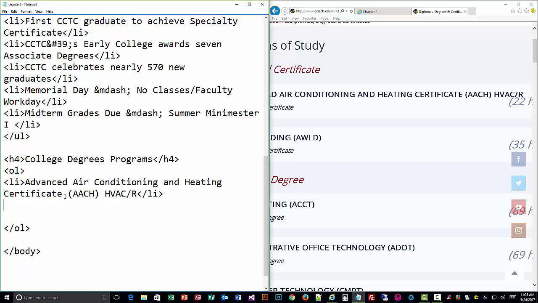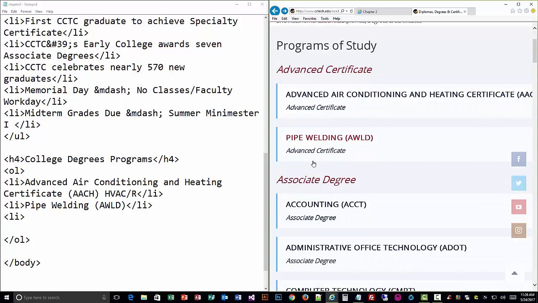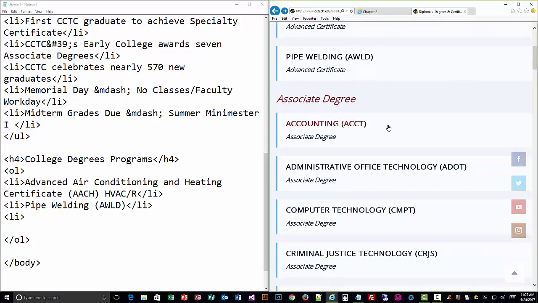Remember you also have to close out your LI tags. I'll come over here and do welding. It's going to open up welding in there. Yes, it did. That's okay. Now I want to hit my back button, and that will go back to my list of degrees here. So I'm going to get my accounting, and I'm going to get my administrative office. Let me get that one.